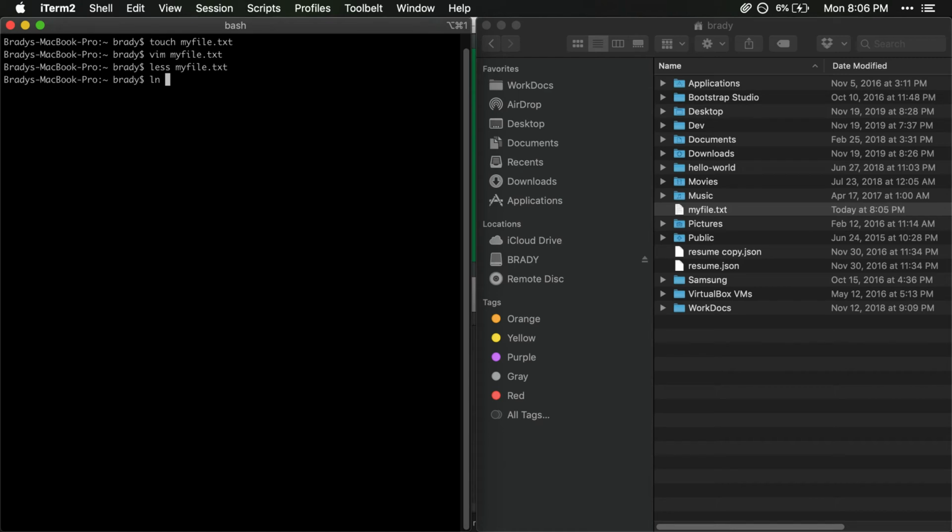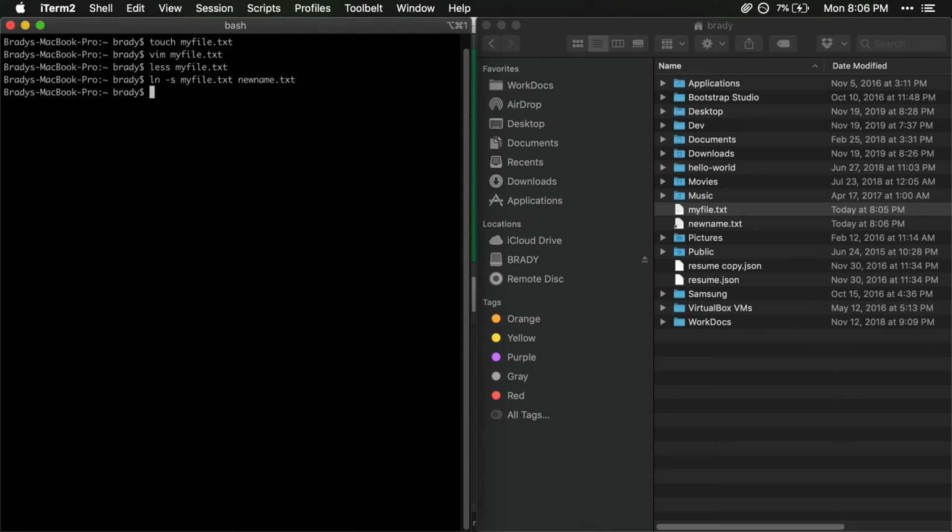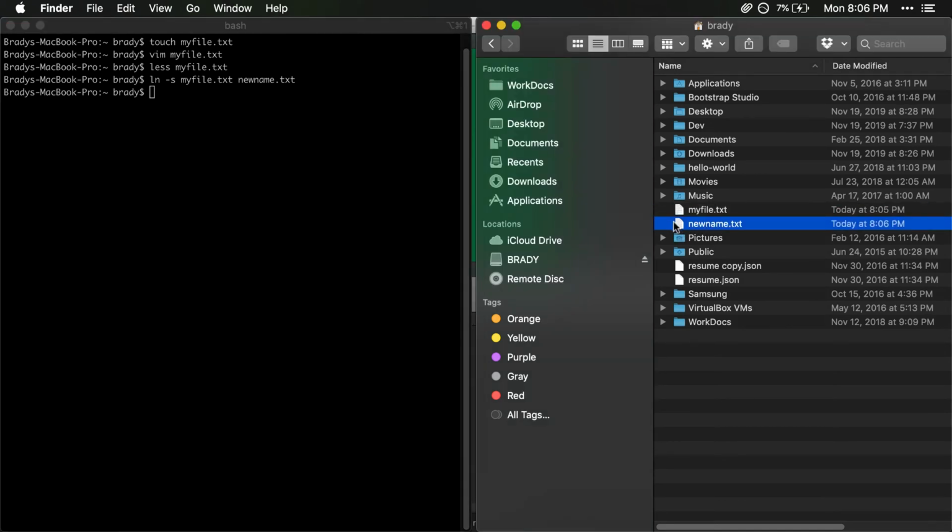Hard links aren't used as much as symbolic links. There are uses for them, but we won't go over that in this video. So we're going to use -s, and then myfile.txt, and then for the symlink, we'll have this new name. We create this new name, and just like I mentioned, it's going to be a shortcut, so you can see that it has this little shortcut icon.